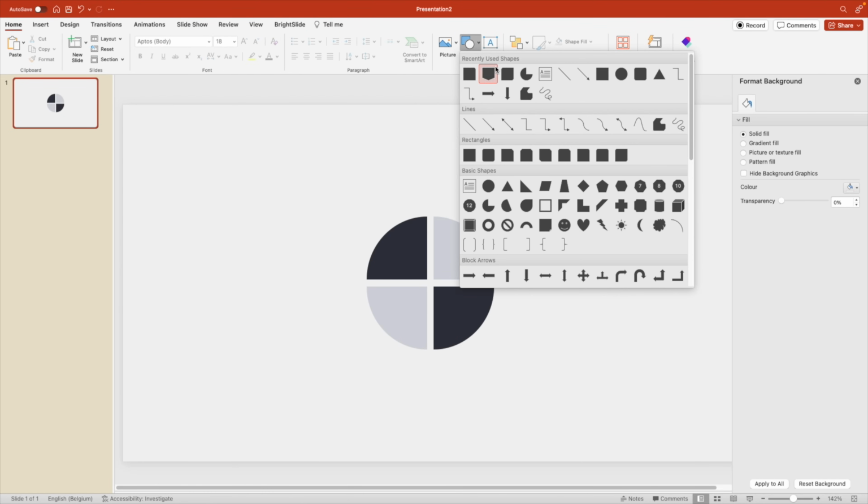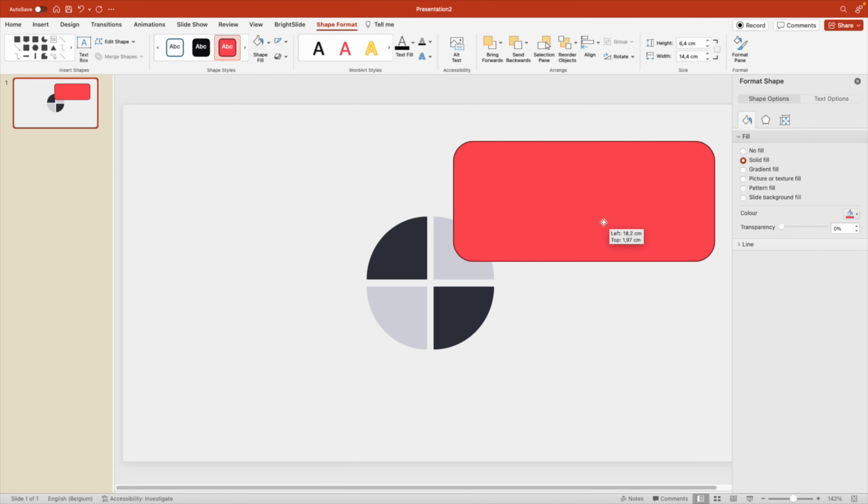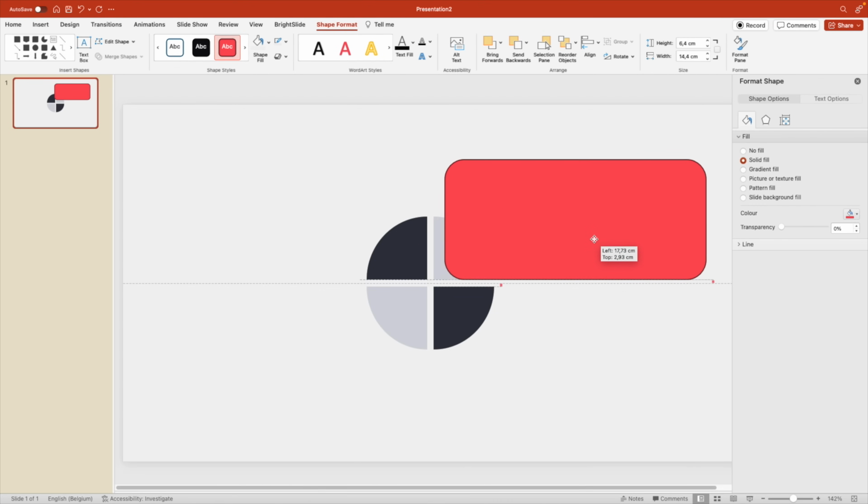Go to shapes, and now let's insert the boxes. So for that we want a rounded rectangle. So go for the rounded rectangle and drag one on the screen. We're going to position it so that it meets the left side of 1/4 and the bottom. So let's position it right here. Remove the outline, we don't need that.